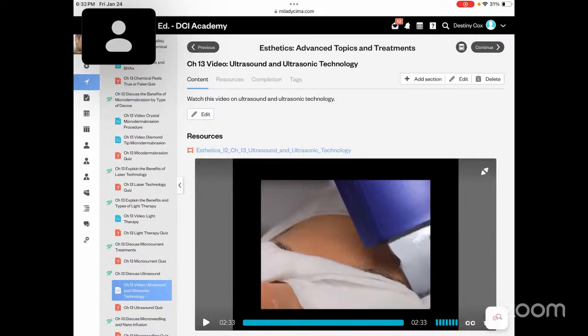All right, so let's talk about this ultrasonic scrubber. Some facial machines, if you purchase like 7-in-1s, hold on one moment.